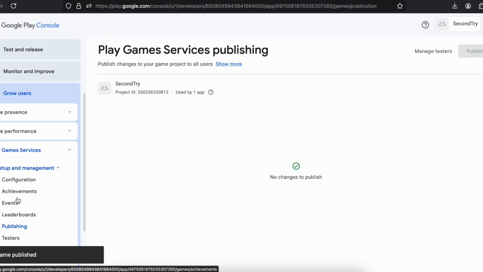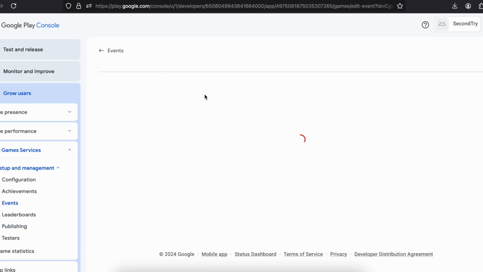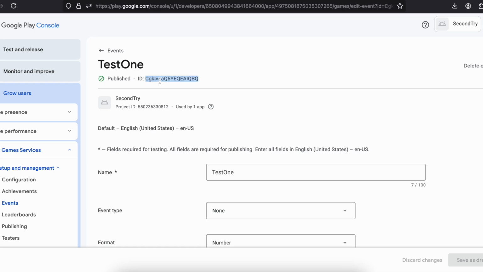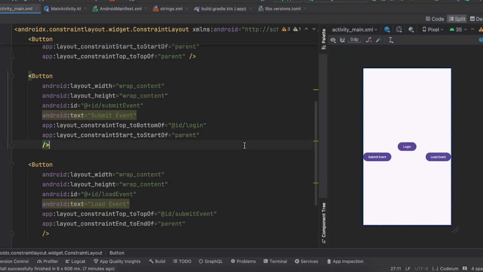Now I'll have to go back to events, click on this, and copy this particular ID. Then go to your project, go to strings.xml. Here you will have to add a string named event, and paste the ID of the event.